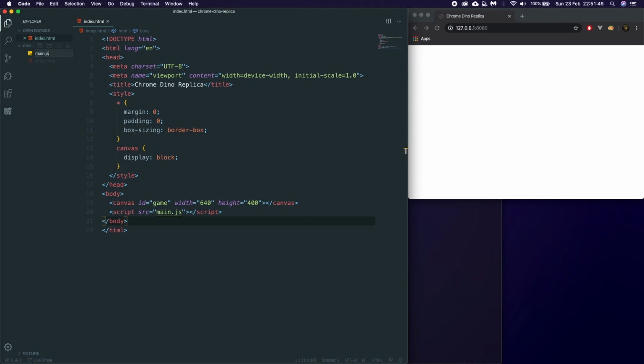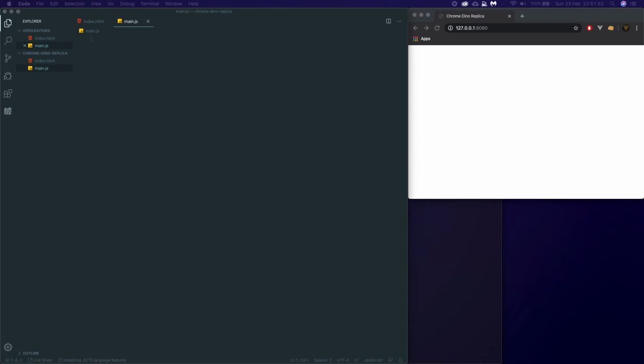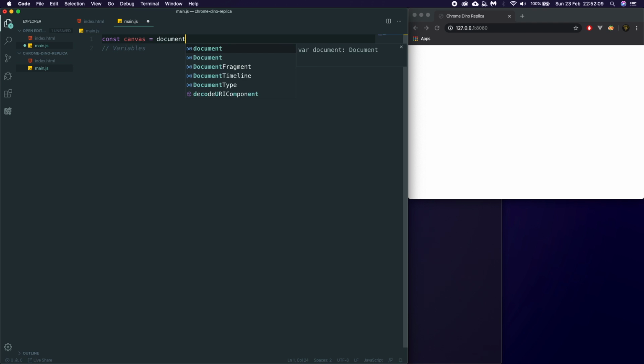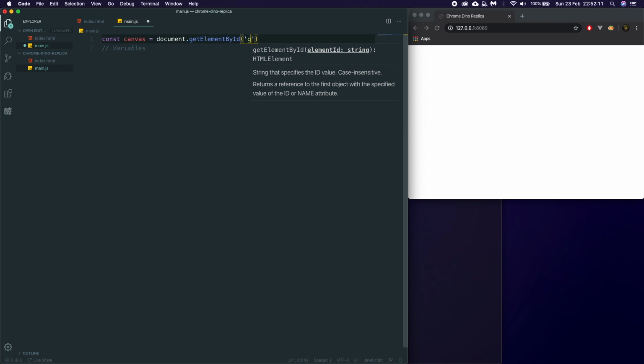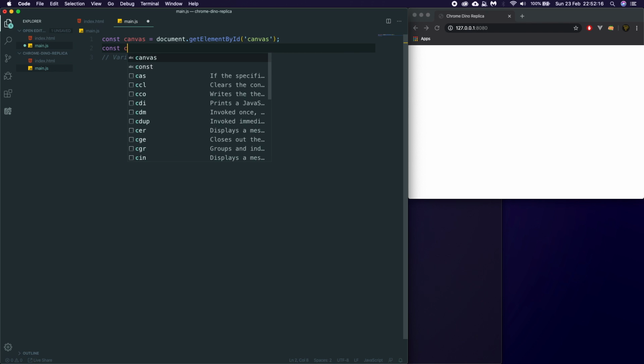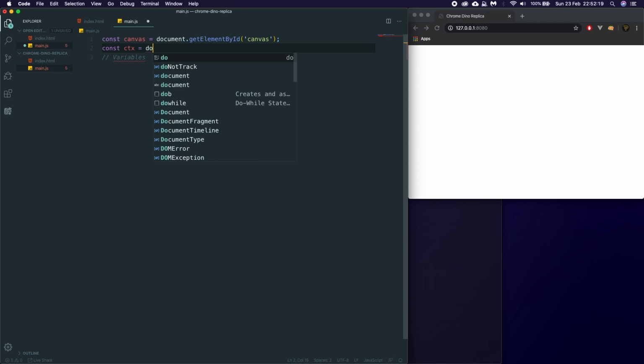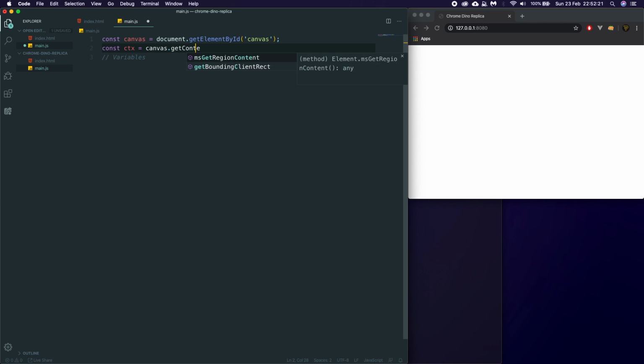So let's create a file called main.js. In this file, we're going to want to do a few things, but first, we're going to set up some variables. We're going to set up a canvas variable, which is going to be equal to our canvas. Actually, we're just going to directly create this variable: document.getElementById for the canvas. We're then going to get a context, which is going to be equal to canvas.getContext, and we're going to say 2D because we're doing a 2D game.